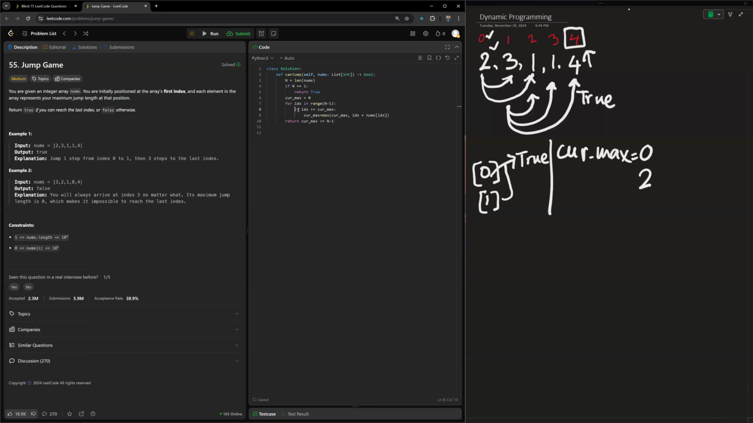Be careful about these if conditions. So what does it mean? For example, take this next input. At first, this will be 0 plus 3, it will be 3, right? And the second location, you can reach the second location, because the second location is less than the current max. Same as for these ones, and you can reach this location.